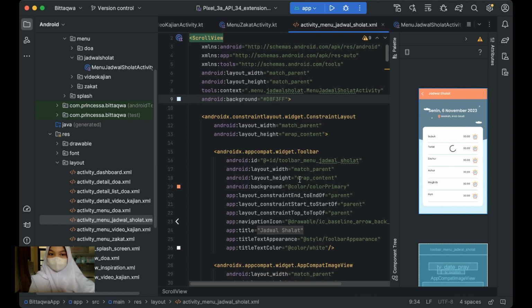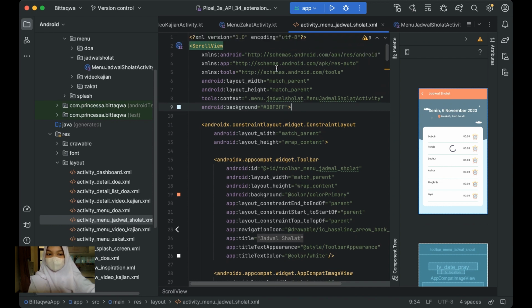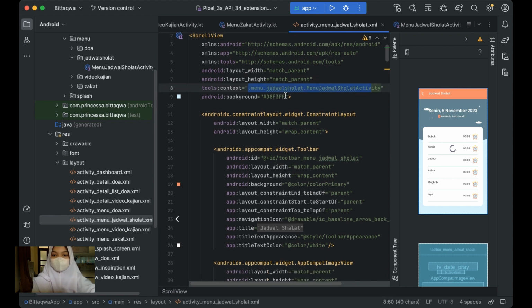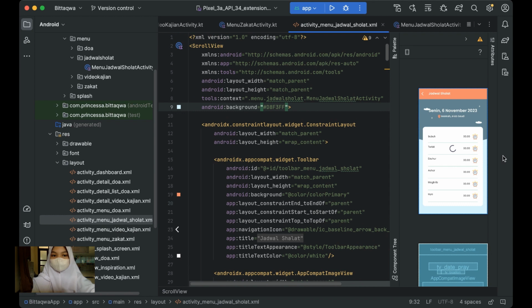Okay, so I would like to explain the XML first. The first code in the XML is scroll view, as usual. The width is match parent and the height is match parent. The context is where we are going to put this layout. Because I want to put it on the Jadwal Sholat class, we put the ID of the class, which is this one. I set the background of the layout to this color, a light blue color, I guess.